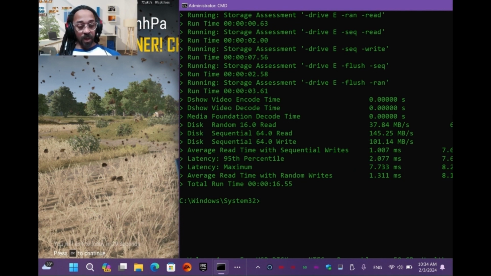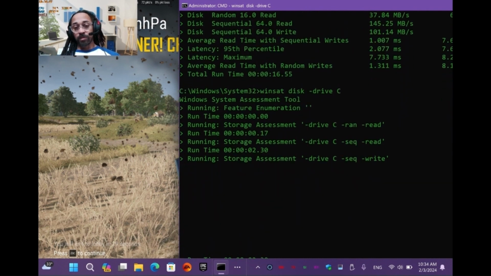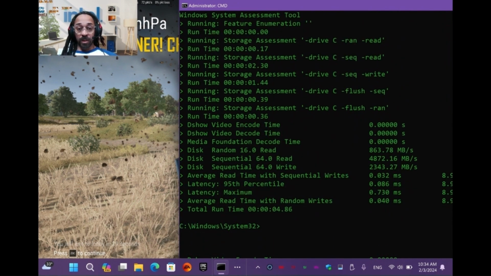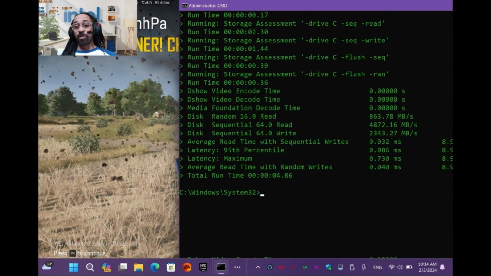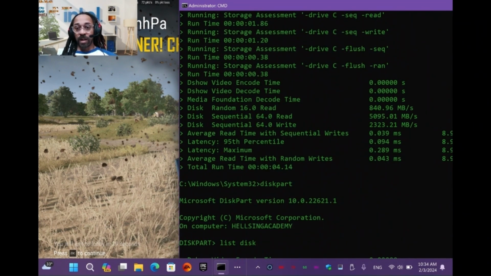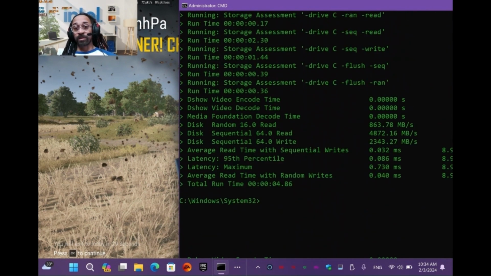So we're going to check our main one more time. Winsat disk dash drive C, and it fluctuates a little bit. And also, if it's brand spanking new, it's going to have faster speed. See, now it says my read is 4,000, close to 5, right? When we first started though, it said it was at about 5,095. Now it says it's at roughly 4,872. So that's going to change based on a bunch of different factors.